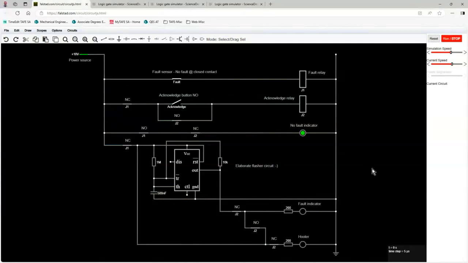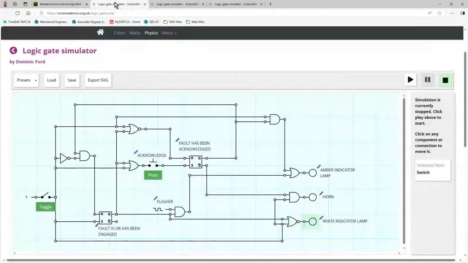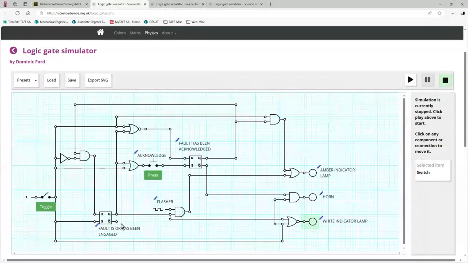So whatever you create, test it. Go to the circuit simulator, build your circuit, test it, see how it works. It's actually a really good learning tool. Now let's have a look at our last task, which was using logic gates. And this is another simulator for logic gates. It's really simple, really good, all free.